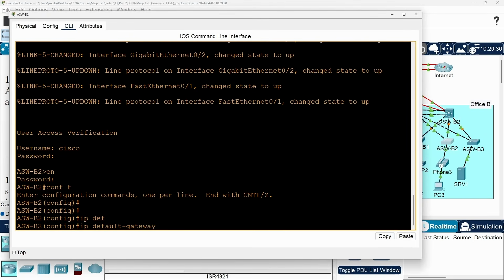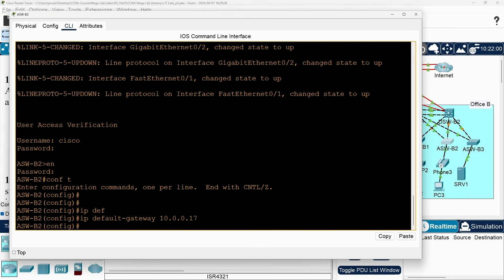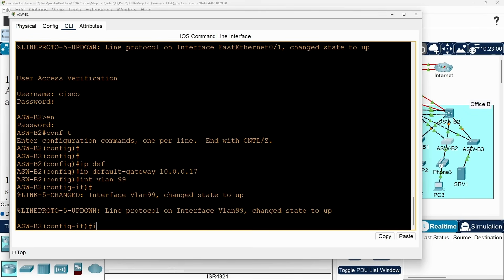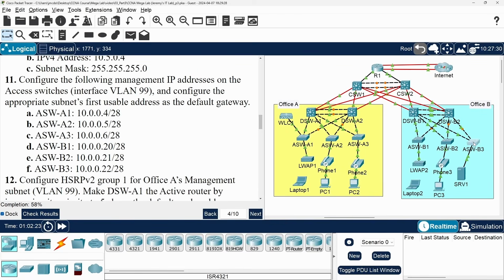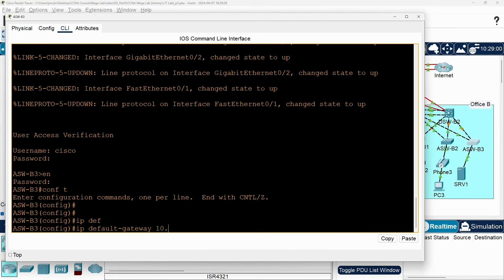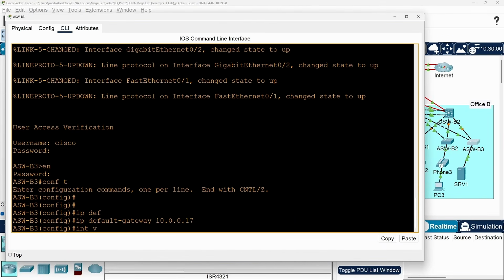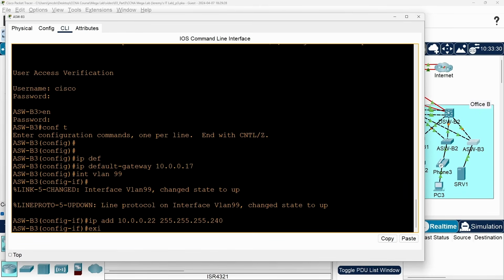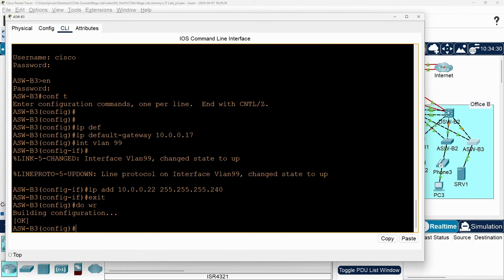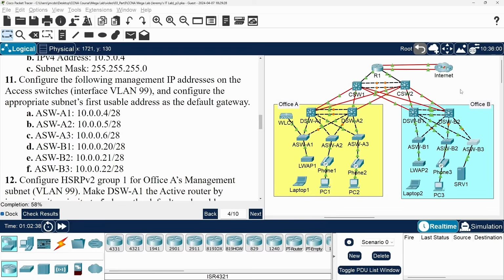ip default-gateway 10.0.0.17, interface VLAN 99, IP address 10.0.0.21 /28. Exit. Do write. And finally, A-switch B3. ip default-gateway 10.0.0.17, interface VLAN 99, IP address 10.0.0.22 /28. Exit. Do write. Okay, we've configured a management IP address on each access switch. That's all for step 11.